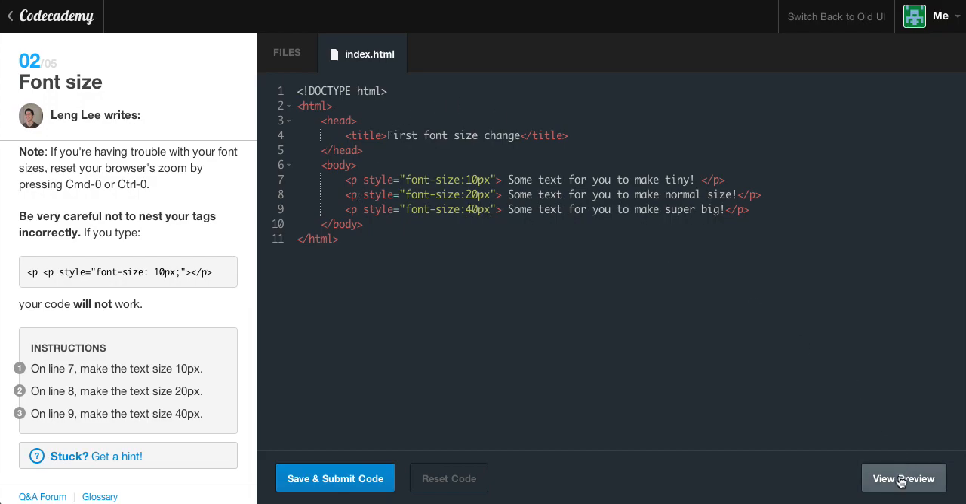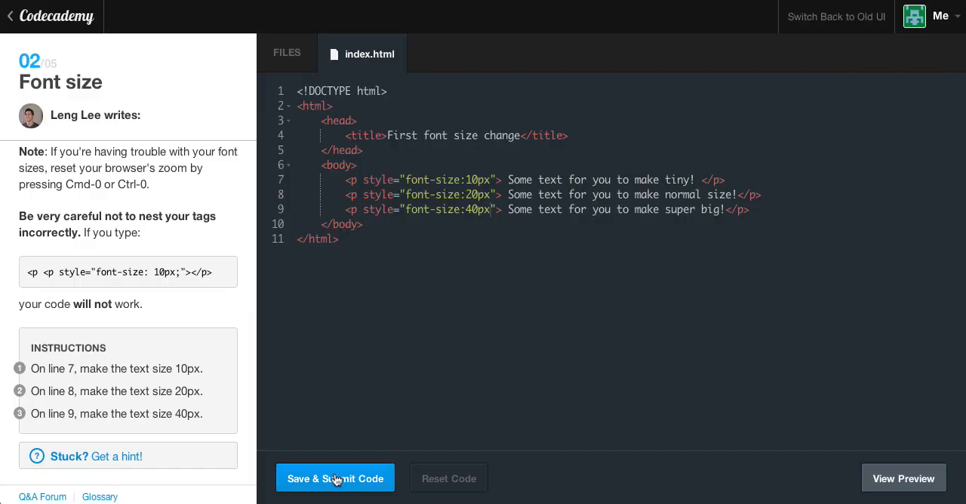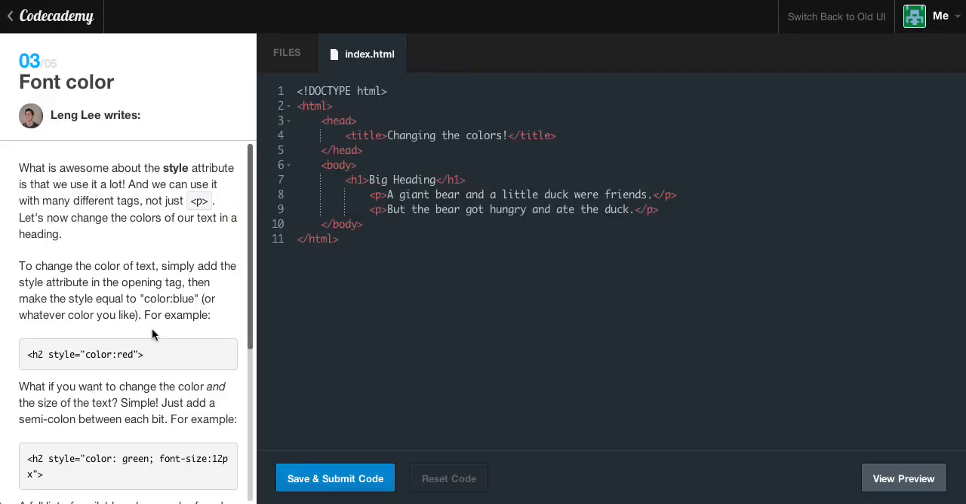And if we go ahead and view our preview, we have really small text. This is a 10 pixel text, and then we have the 20 pixel text, some text where you make normal, and then we have this extremely large, super big text that is 40 pixels big. So we go ahead and save and submit. We get the green light, and let's go ahead and go on to the next lesson.